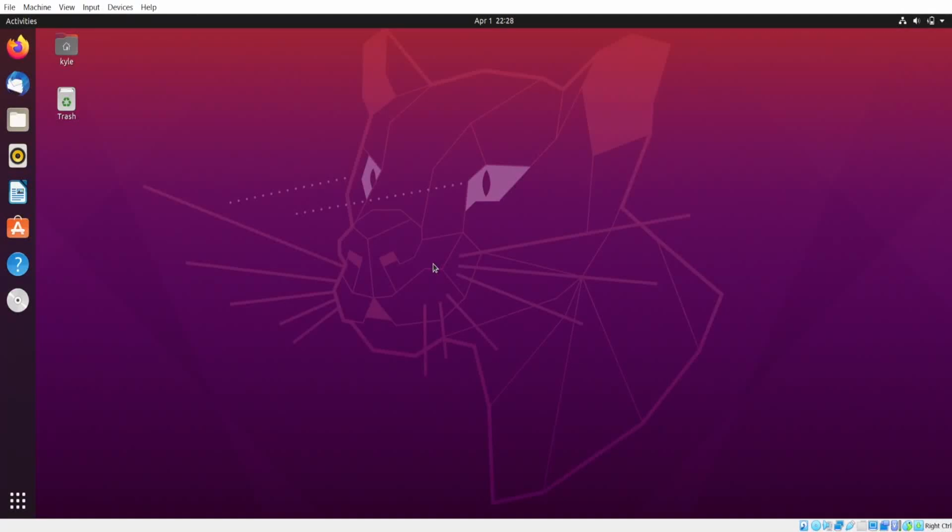Good evening, everyone. In this tutorial, I'm going to show you how to use different file commands here in Linux.